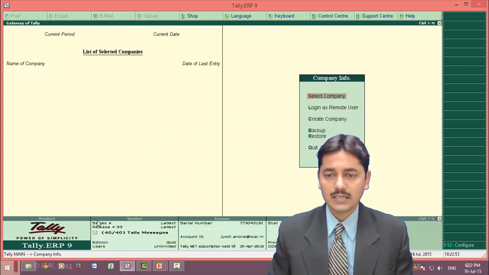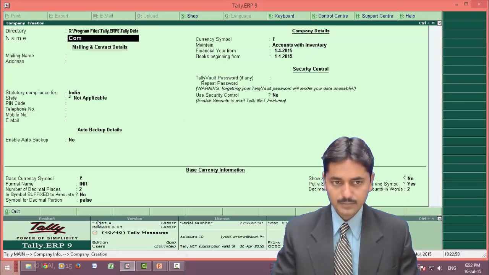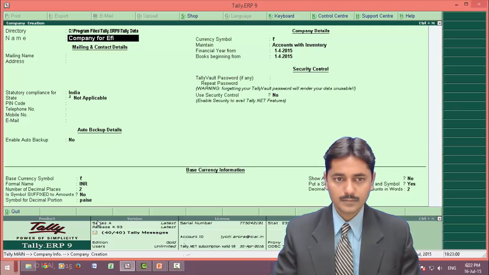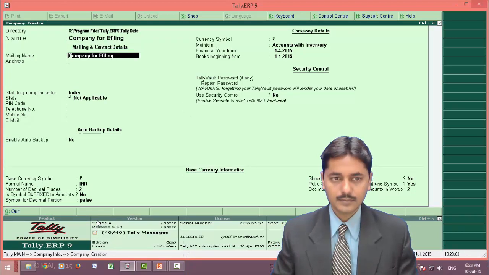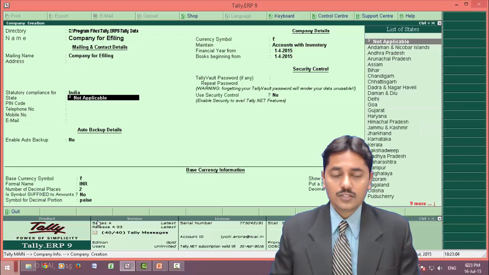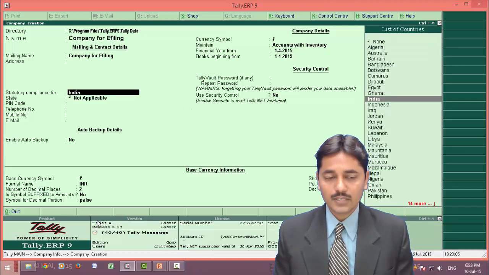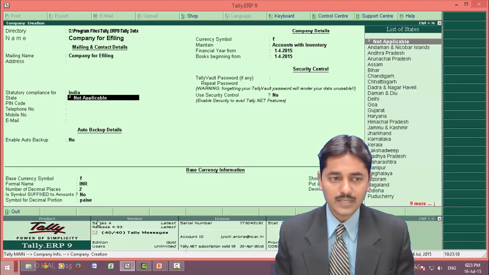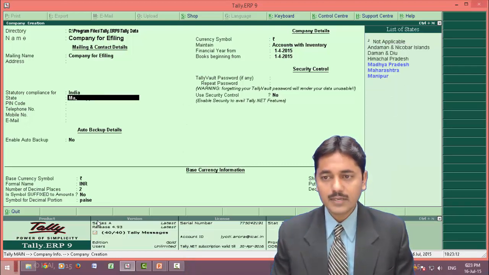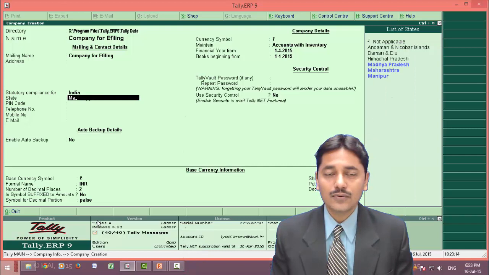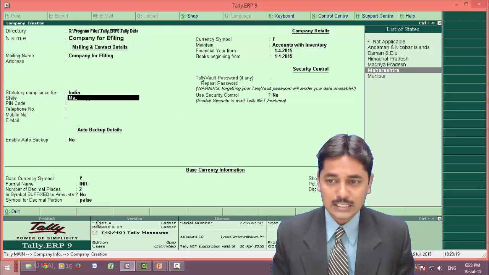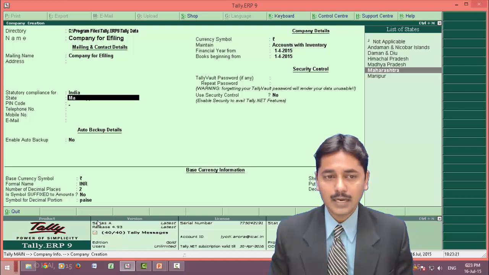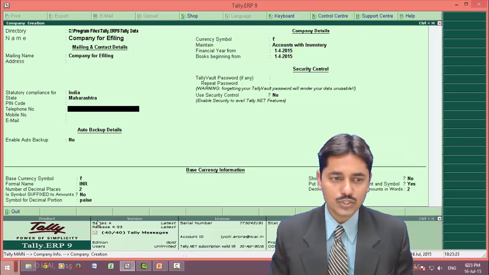For this purpose, let us create a new company here. I am creating a company. In the statutory compliance form, we must set it as India. By default, it is India. We must not change it. State selection is very important from the angle of some of the statutory matters. For example, VAT. In case of VAT, we need to select the state. I am selecting Maharashtra here. You will have to select your own state.